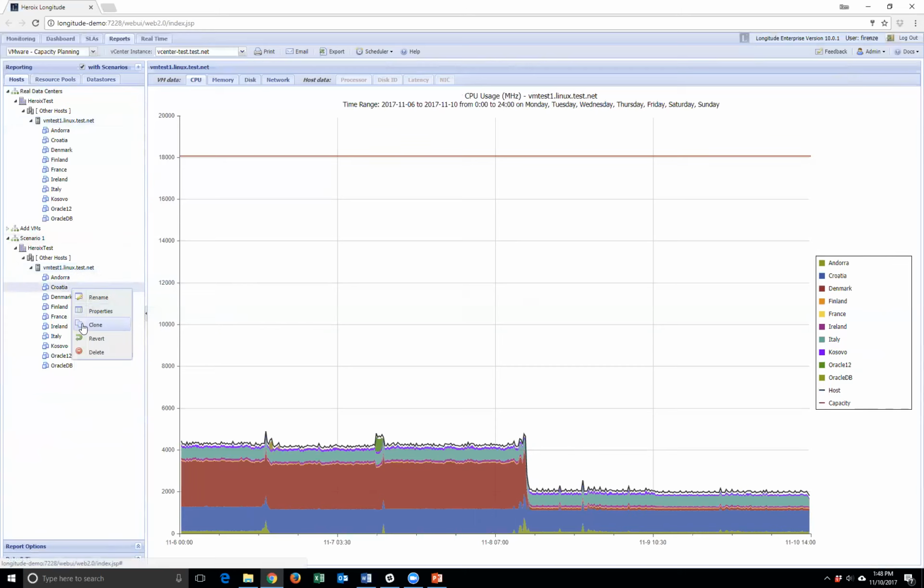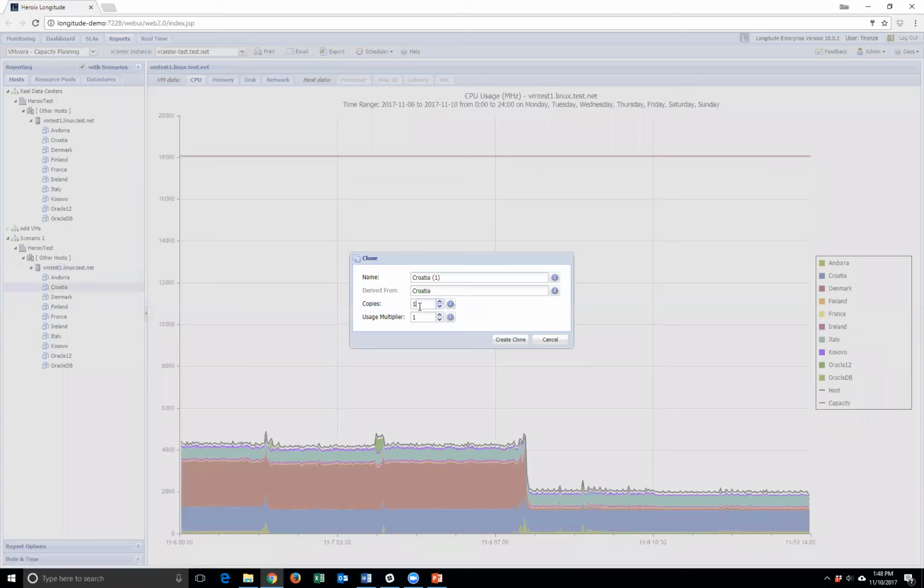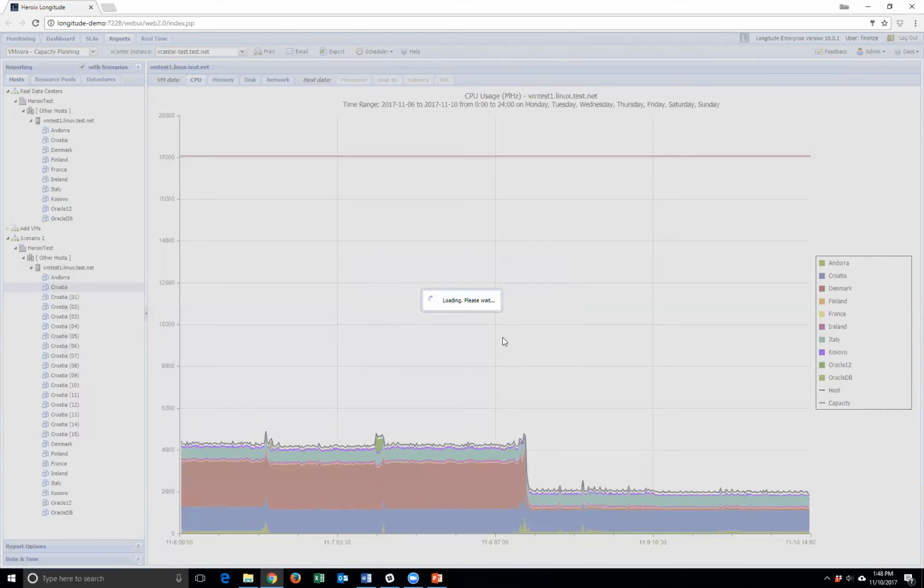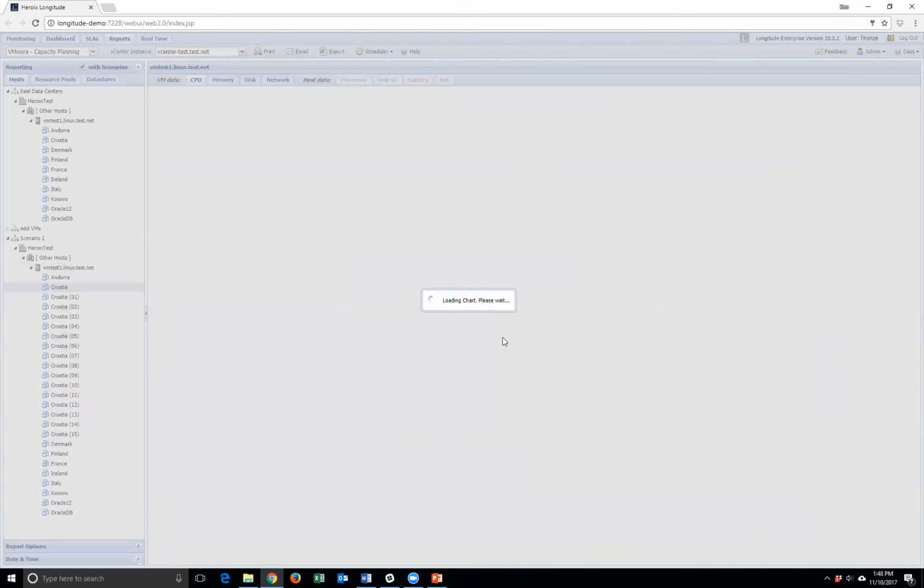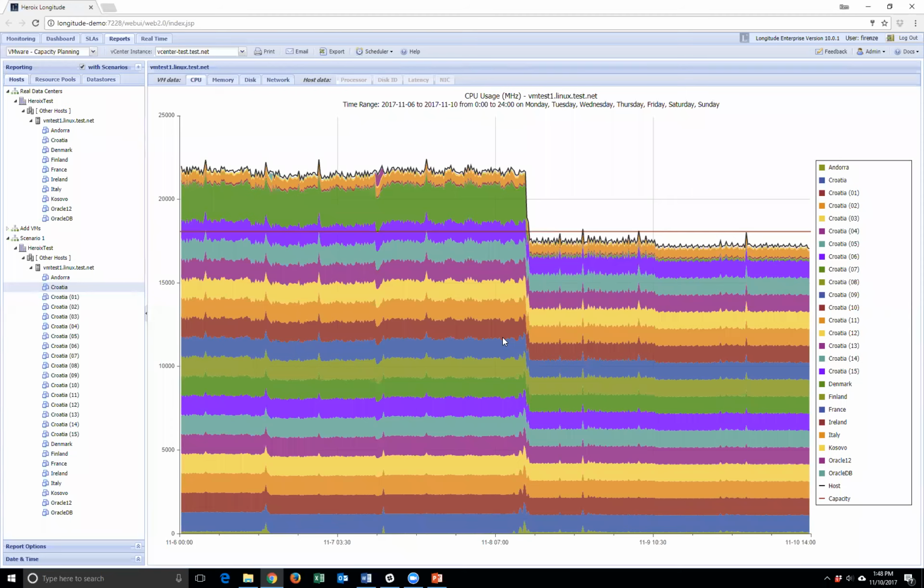Now what I can do is a what-if capability. So let's clone, I don't know, we'll do 15 instances of a VM called Croatia. I'm going to tell Longitude, what happens if I add 15 more instances of a VM that has this kind of footprint on this host? What's that going to look like? Longitude is going to build it out for me and tell me if I have enough capacity. And you can see, obviously, I don't, because I have 18 gig of CPU and I'm up around 21 gigs.